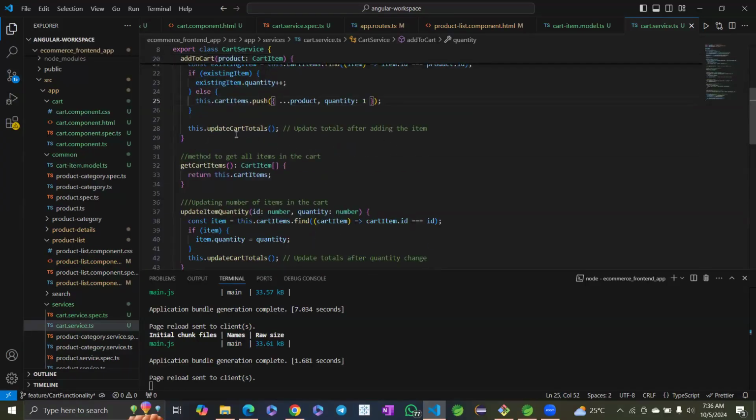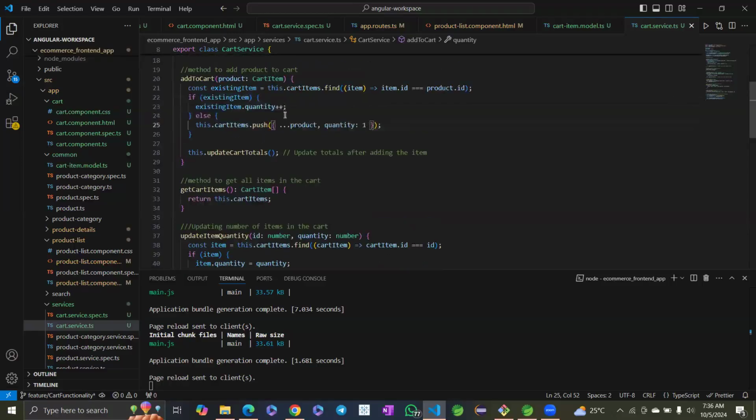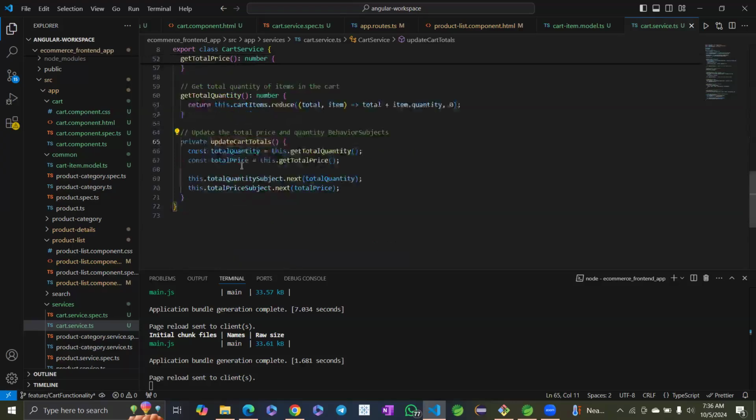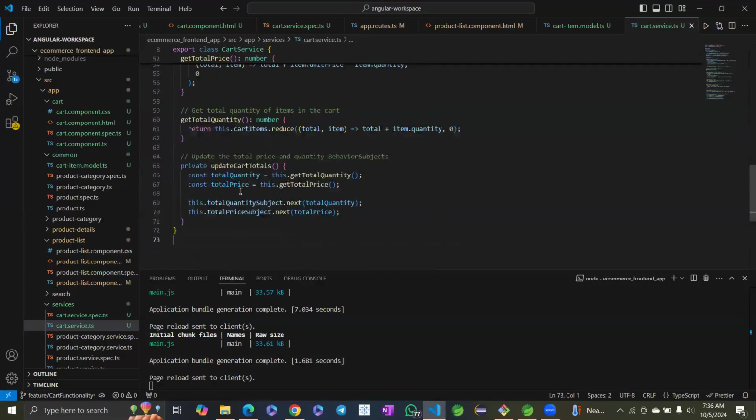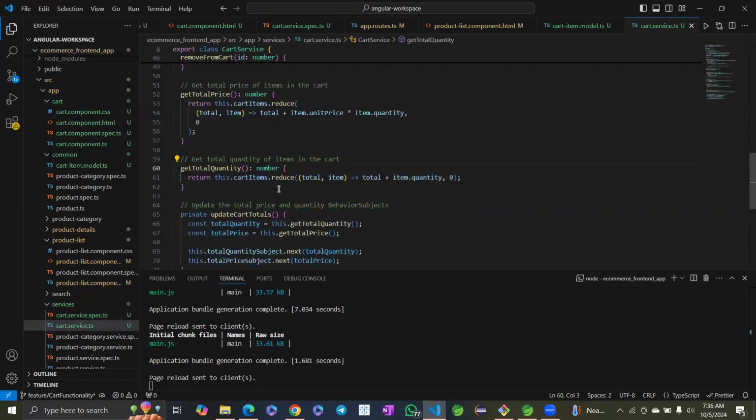So update cart: every time we add an item, the totals should increase, I mean price and all. To update the cart totals, let me go there. Yeah, so total quantity and total price should be updated. That is the functionality I have implemented here. The above is there, right? So update the total quantity and total price.